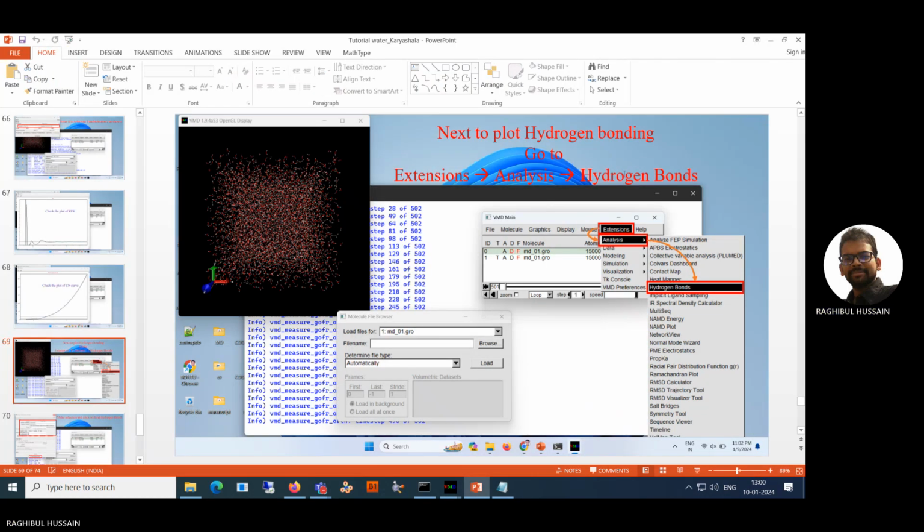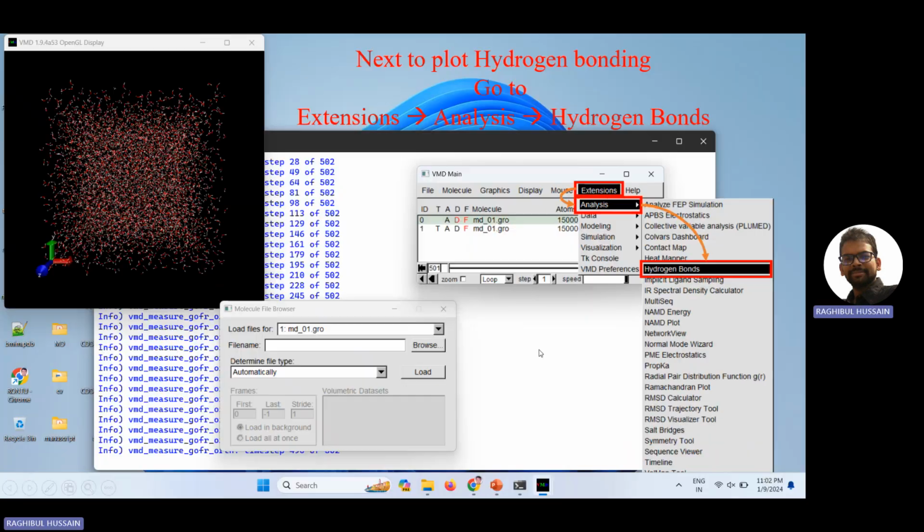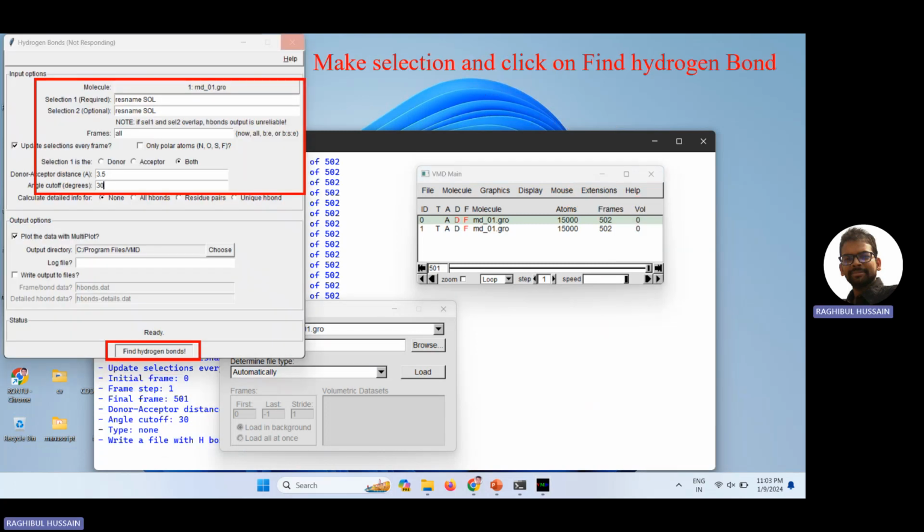Again, back to the PPT. So for hydrogen bond plotting, you can use this method, and GROMACS also has a module that can do it. In VMD, first load the molecule, then selection: which atom you want, by which residue name, and the donor-acceptor distance and the angle cutoff. Then click find hydrogen bonds. This is for VMD. And whoever doesn't have VMD has to use GROMACS.